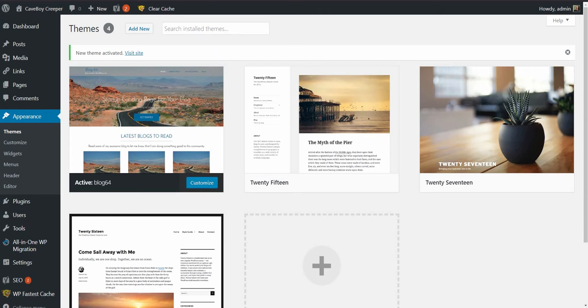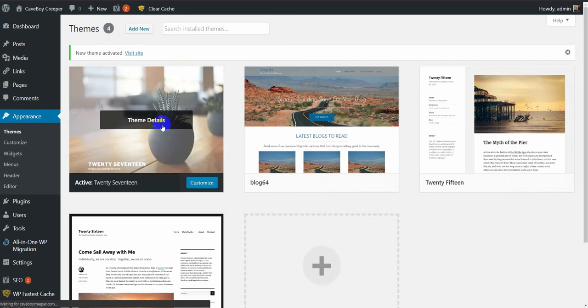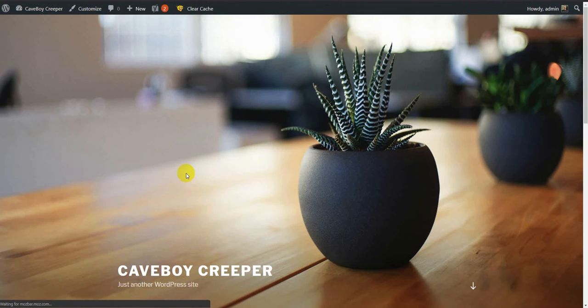To change it back, it's as simple as going back to your theme screen. 2017 was the theme we were using, and click Activate on this theme. It is now the primary theme. You can go back to here, refresh your page, and you can see the theme has changed back. That is how easy changing themes is.